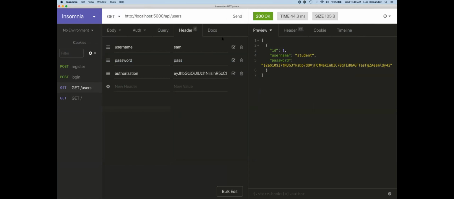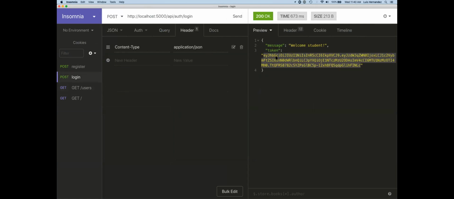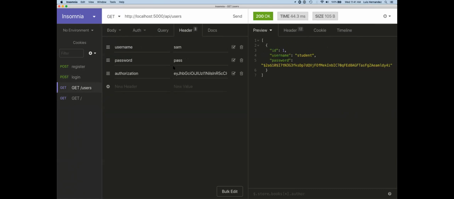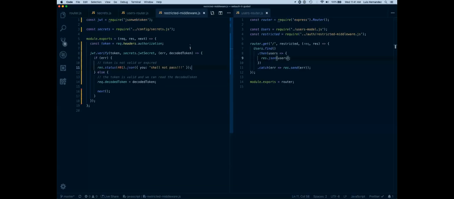And of course, when testing, I just went into the login, I copied my token without the double quotes, and added that on the get to the users as the authorization header. We can get rid of all this. We don't need that anymore. We just need the authorization header be the token string. And that's it. Give it a try. Let's see how that goes.